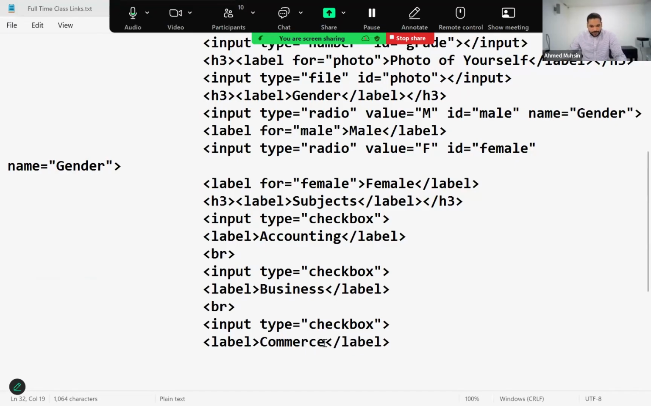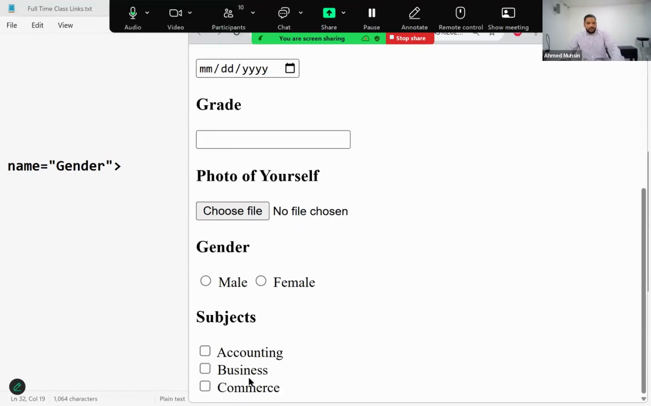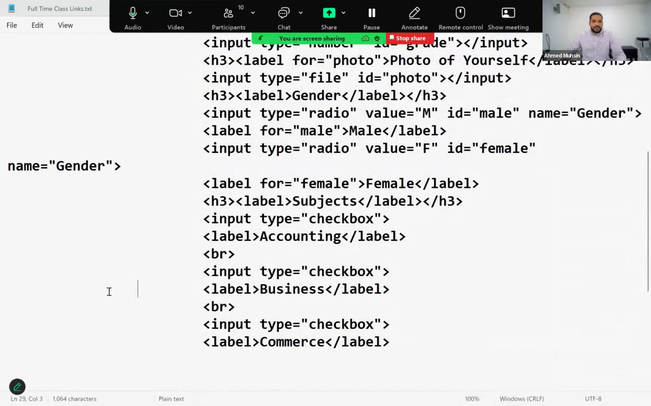Everyone stop for a second and look at my output. When I refresh, can you see? Accounting, business, commerce. I can choose all three of them. Everyone saw this? Because in a checkbox, you can make multiple selections.